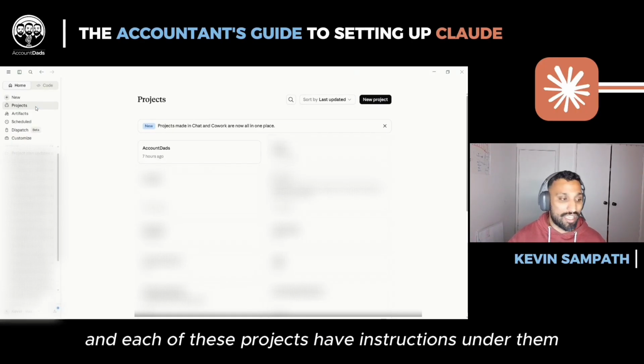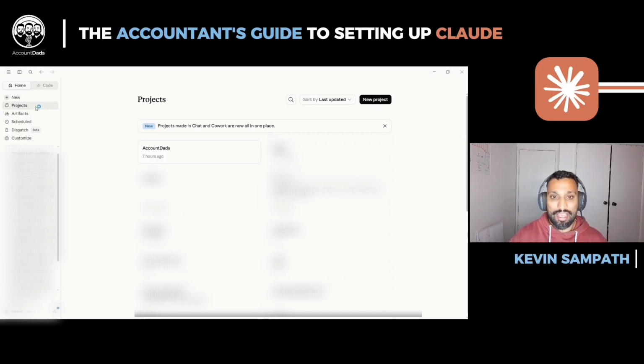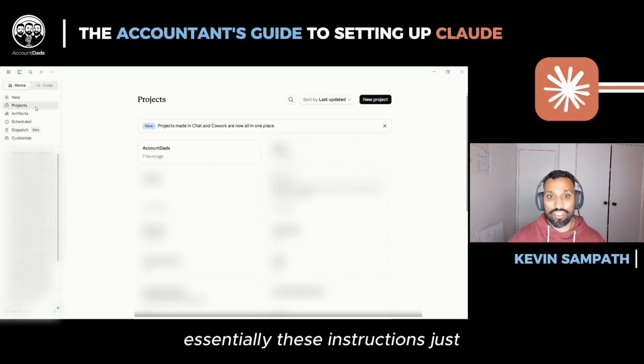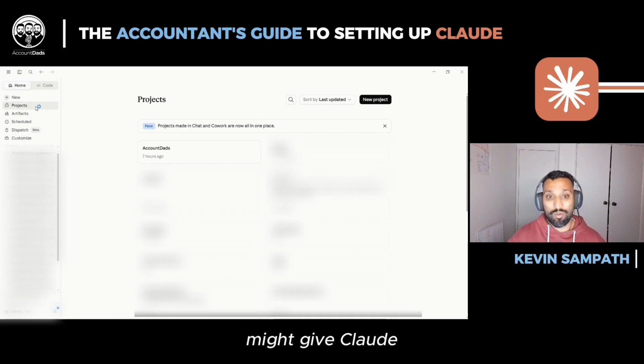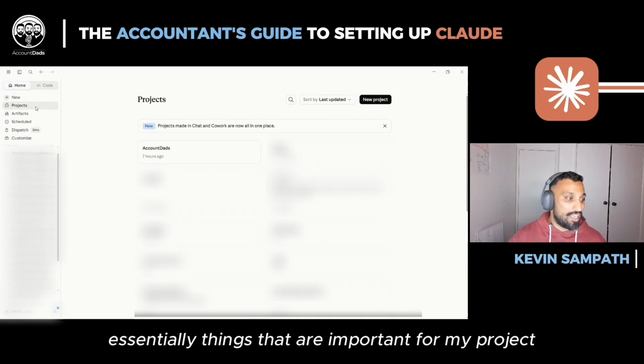And each of these projects have instructions under them. Essentially, these instructions just tell Claude what's important to me, how it should respond to me. It tells Claude what my deliverables are, and might give Claude things that are important for my project.